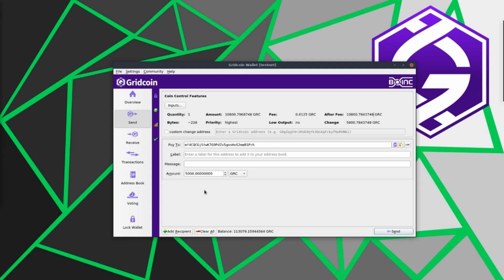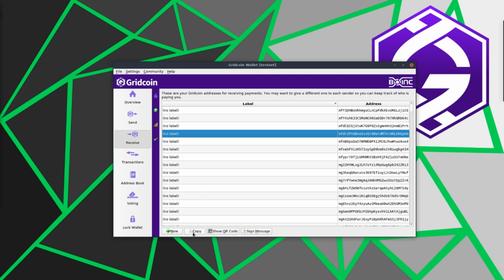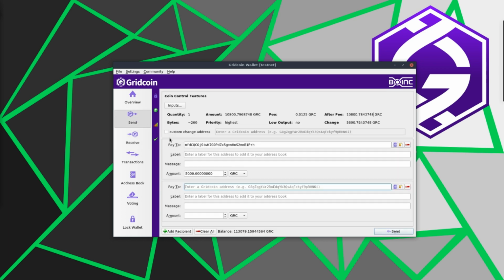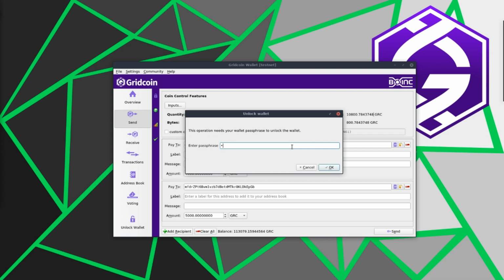Now, we need to split it into two, so let's click the Add Recipient button. Now we need a new address to send to. I'll just use this one. Go back to the Send tab, paste the address, and then plug in 5,000 again. Once you're happy, click Send, confirm the transaction, unlock the wallet.